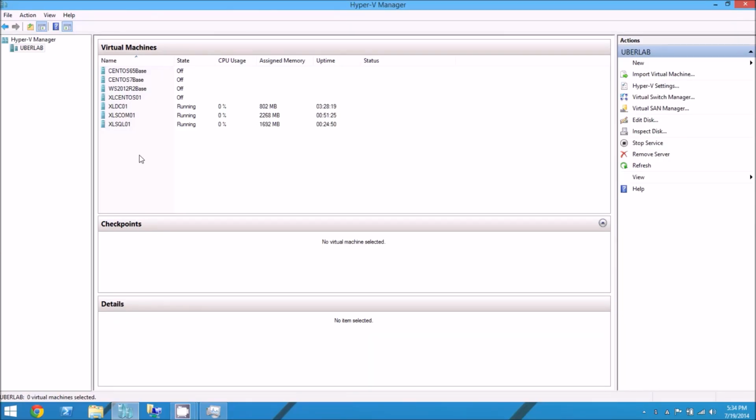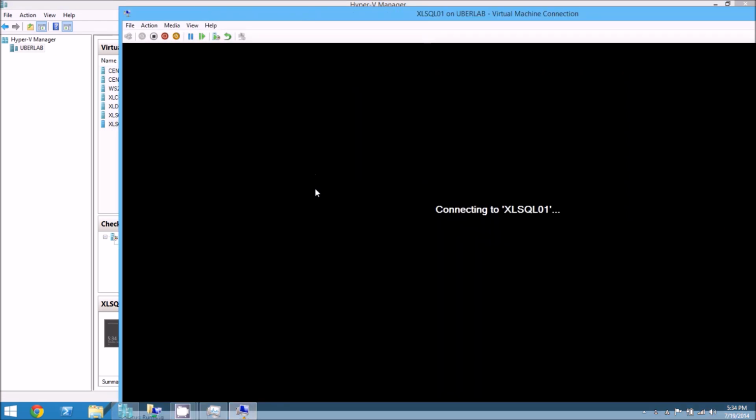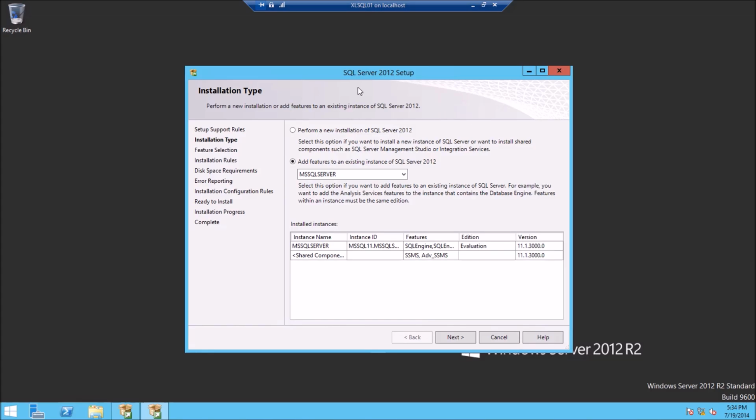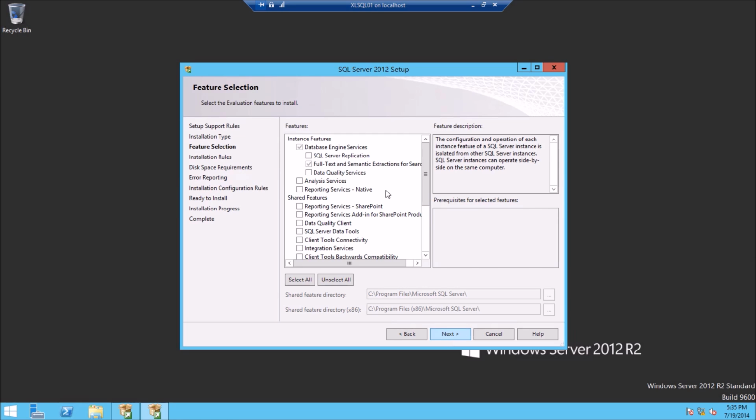Okay, so let's start by connecting to our SQL server. For the sake of brevity, I've skipped all the boring parts of the SQL prerequisite checks and gotten straight to the installation type. On the SQL server, we've already got our operations database and our operations data warehouse installed. So we want to add a feature, and I want to add the reporting services here.